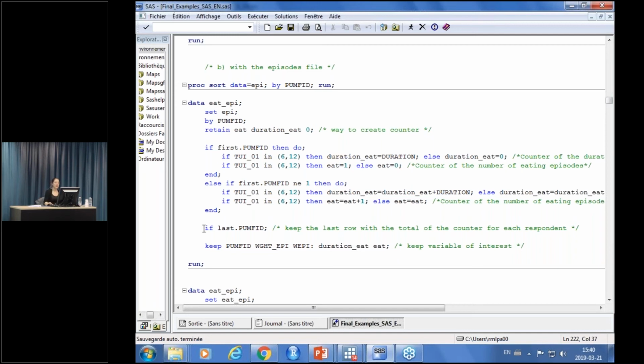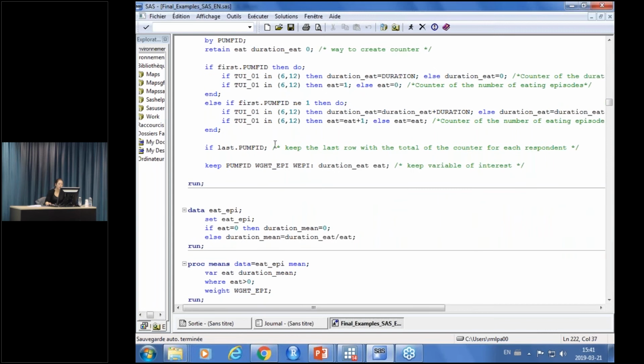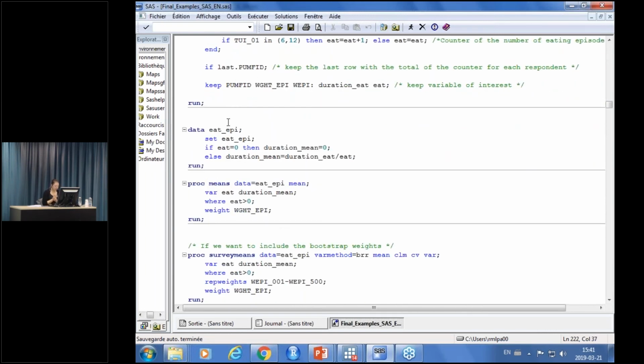Every time we meet an activity of eating, we add that to our counter. So here's the duration, and every time we eat, we add 1 to our counter. At the end, we keep the last row with the total time spent, or the total number of times the respondent ate, and we keep only the variables that we need.